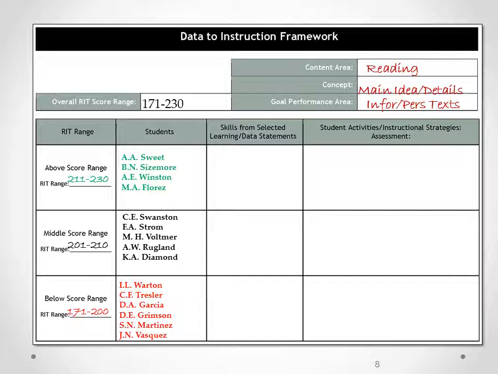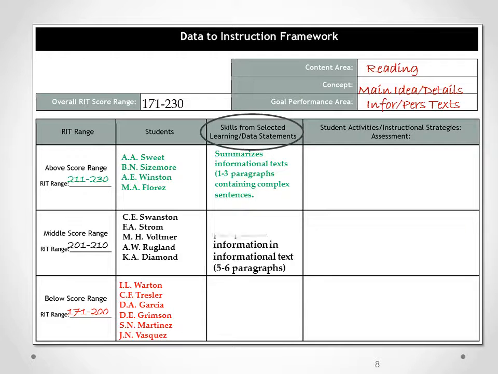So on the next slide, we've completed our framework with our content area, concept, goal, performance. We have our student groups by their RIT score ranges. And now we're going to insert the learning data statements. So for the group that was above, they're going to be summarizing informational text using 1 to 3 paragraphs. The students in the middle range would be locating and paraphrasing information in informational text. Those text samples would be 5 to 6 paragraphs.